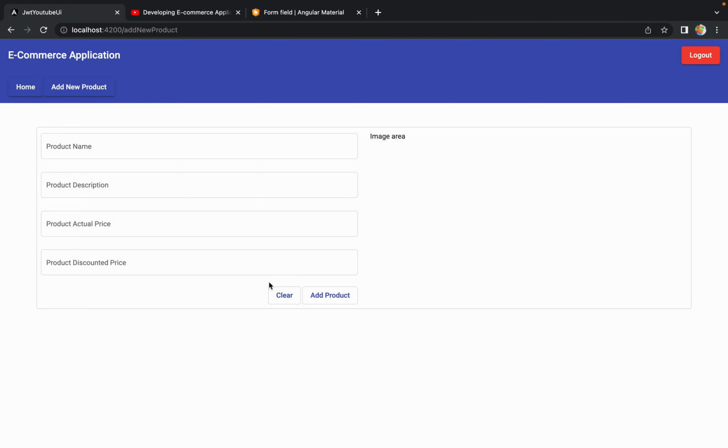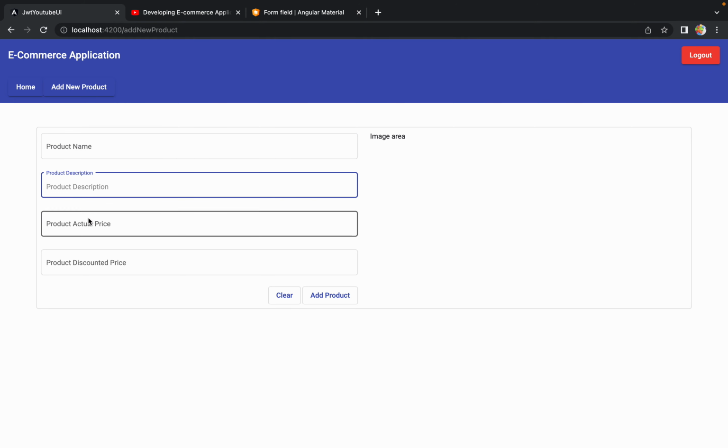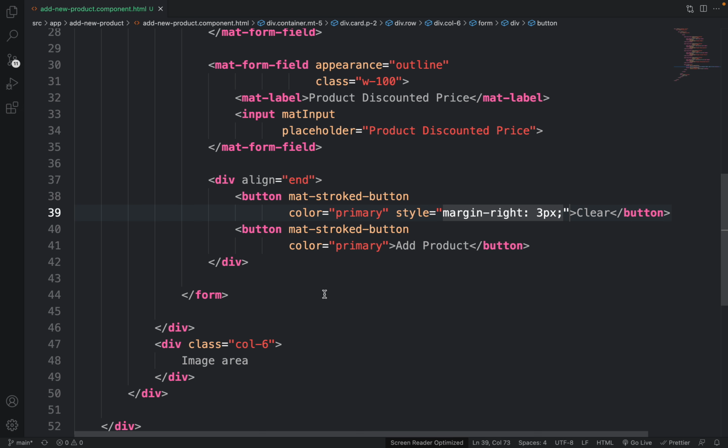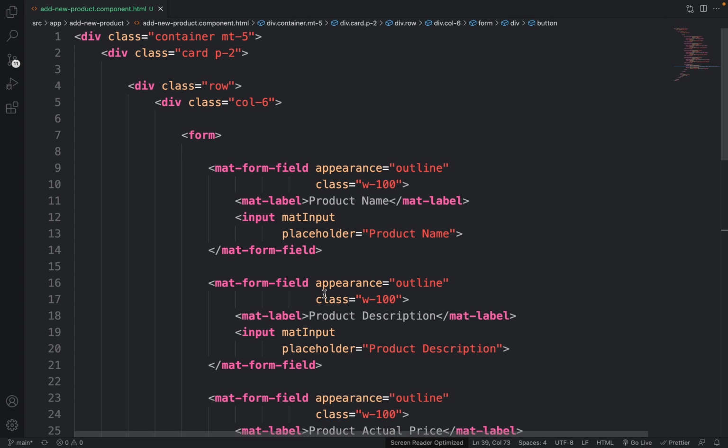Now the next thing that we have to do is make this form workable, because as of now we have just created a form, but whenever you are entering any values inside a form, or whenever we are clicking on this add product, nothing is happening, right? So we want to make everything workable. Let me go back to the VS Code, and first of all create a model for this product.